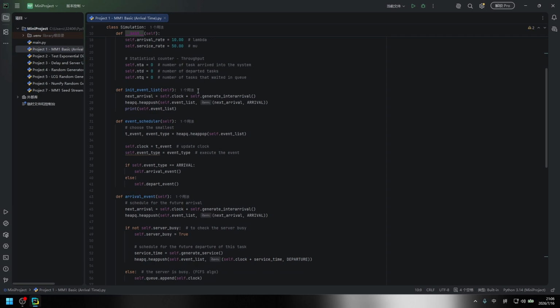This function initializes the event list by creating the first arrival event. And this line calculates the first arrival time. It inserts the arrival event into the priority queue. This function processes one event each time it is called. This line removes the earliest event from the event list. This updates the simulation clock and stores the current event time.